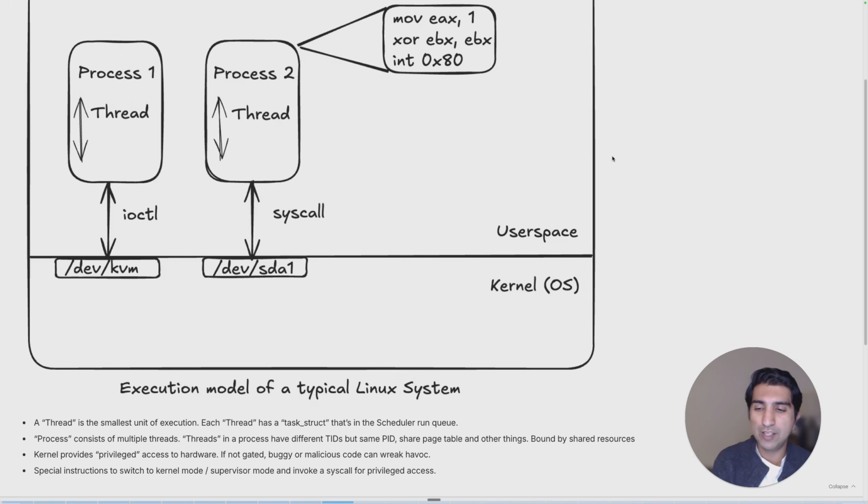Kernel provides privileged access to hardware. If this wasn't the case, then any buggy or malicious code running in a thread can just crash our entire device or do malicious things. And special instructions are needed to switch to kernel mode or supervisor mode. And we need to invoke a system call for privileged access. And so you can see in the diagram when we do int 0x80, that's us trying to get to privileged mode and get access to hardware or do privileged operations on our OS.